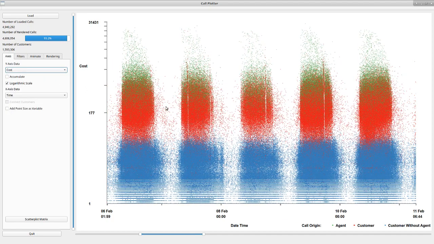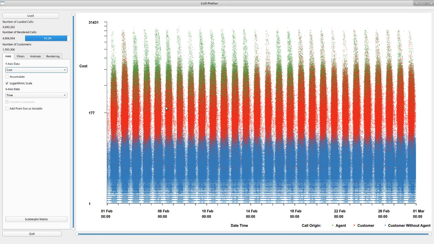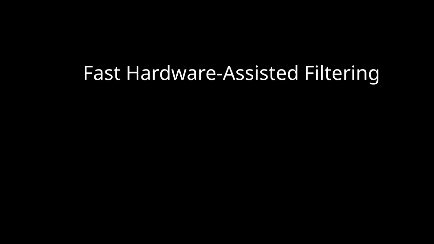By changing the y-axis variable to cost, we can see a distinct separation in the call origin. Calls that do not speak to an agent, in blue, have the lowest cost, followed by calls originated from the customer, in red. Agent-initiated calls, in green, are the most costly.